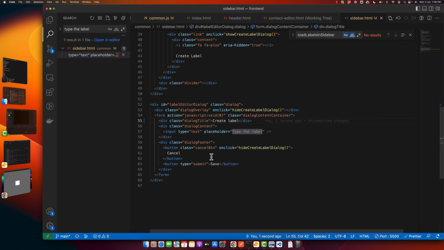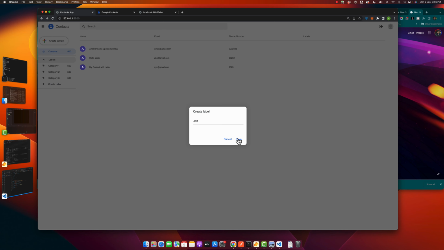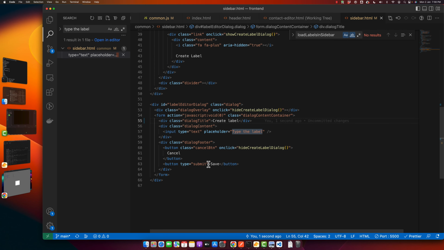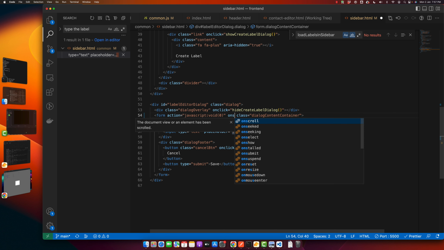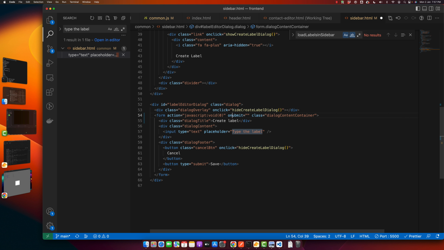Now, by clicking on the save button, we have to collect the information from the input and use it to insert in the database. So this is the form and type is submit. Here I will use an event on submit. We have an event on submit on the function on the form tag.